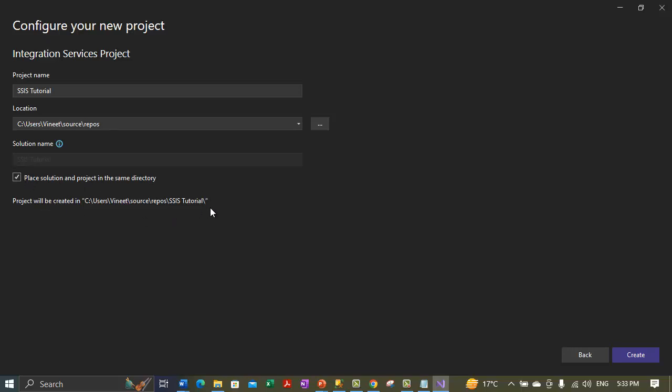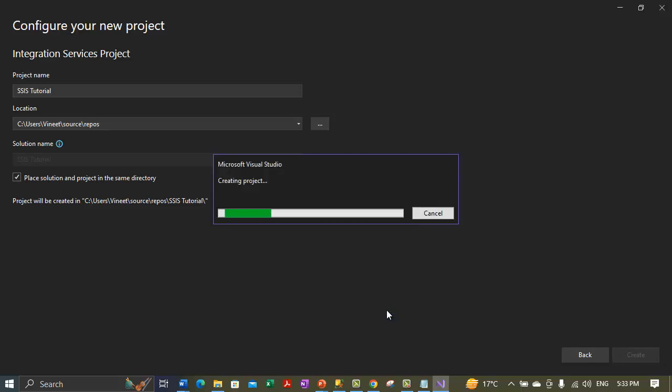So alright, the project will be created in this folder. It is saying C users Vineet source repos SSIS tutorial. These settings look okay. Now click on OK or click on the create button. Once you click on the create button, it will create an empty package. So it's creating a project right now.